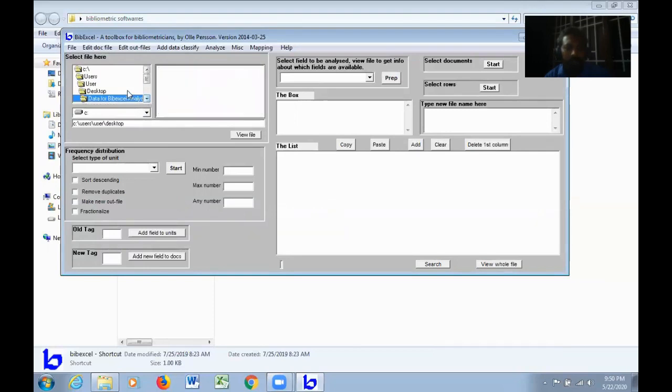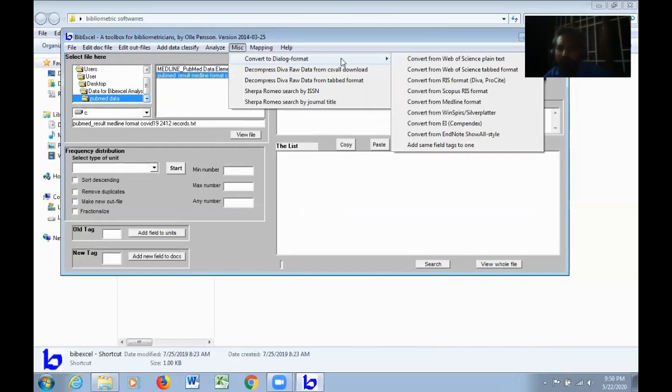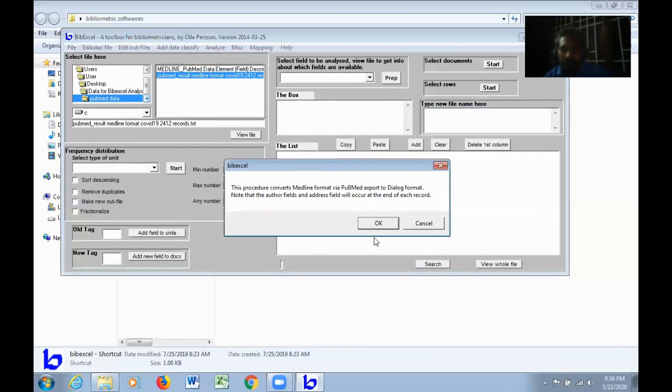Let me go to data. Let me go to PubMed data. I got only one data. This PubMed result is in the Medline format. Okay, let me go to miscellaneous, convert to dialog format. Convert from Medline format. Okay, let's say OK.